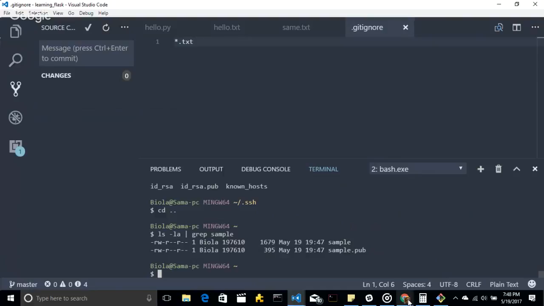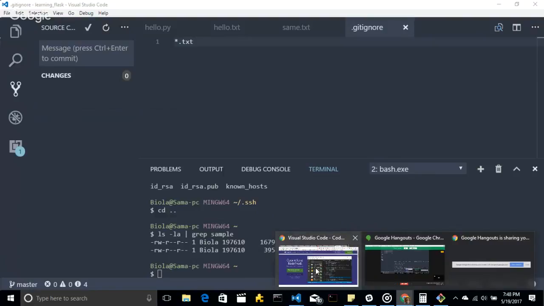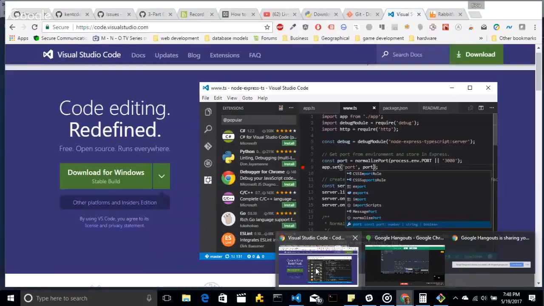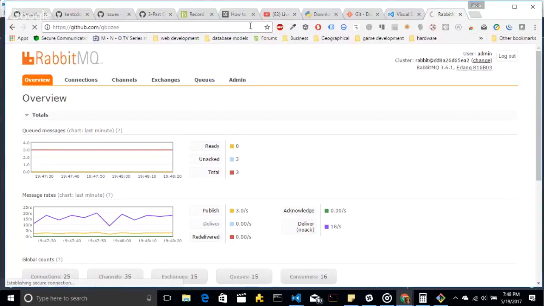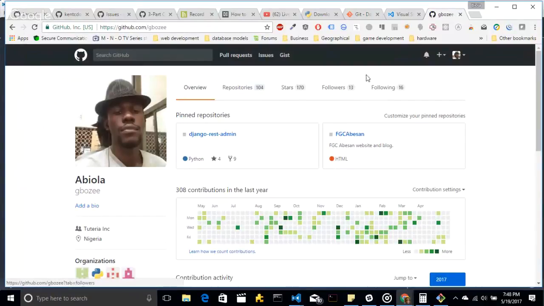So now the next step is to create a GitHub account. So we'll go to github.com. If you don't have a GitHub account, you sign up and create one. After doing that, we need to create a new repository. But before we create a new repository, we need to ensure that GitHub knows about our SSH keys.